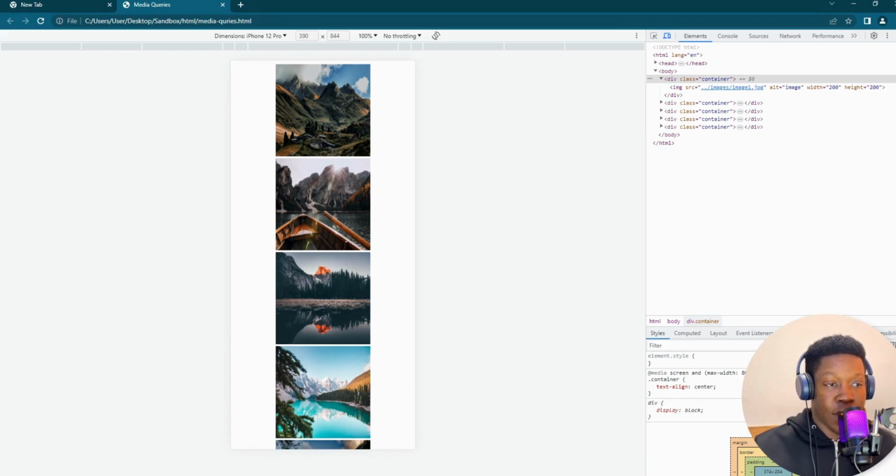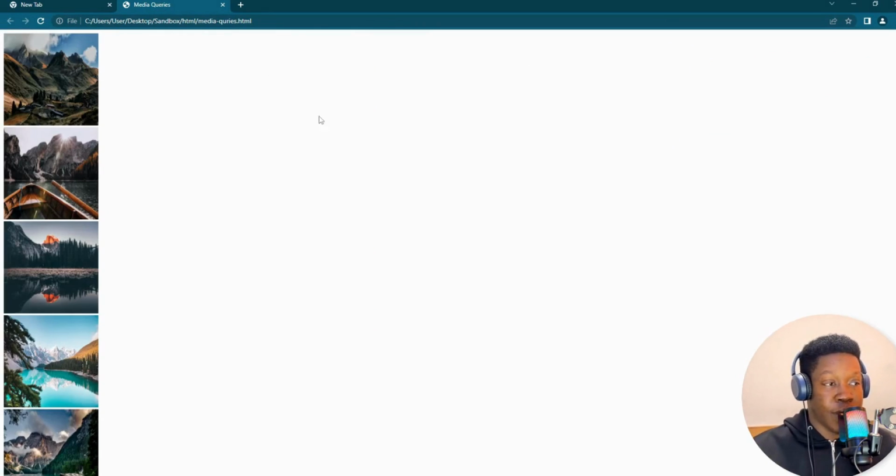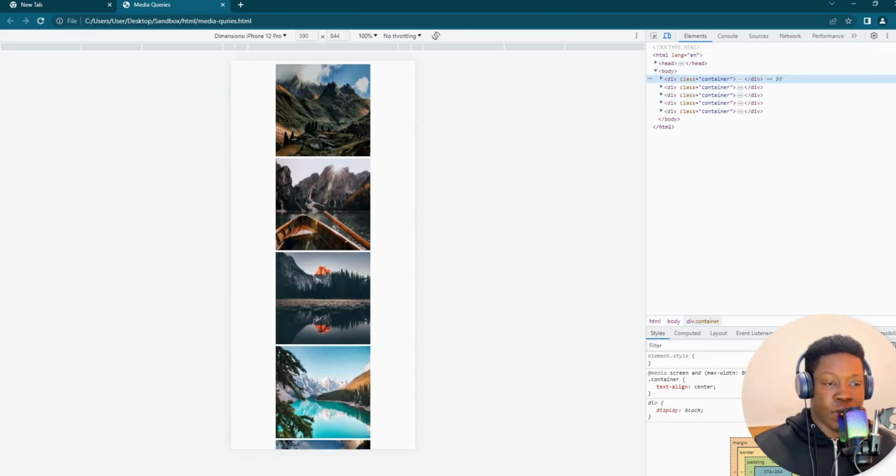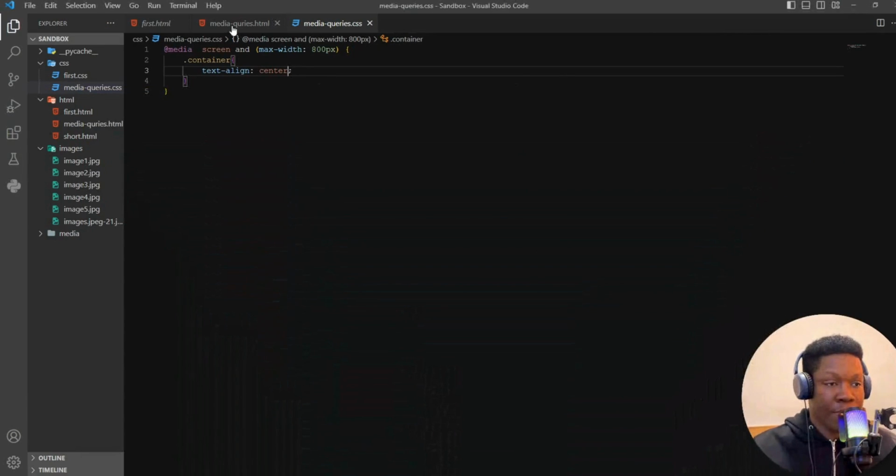So now you could see on this iPhone 12 Pro, my images are at the center. But if I close this, my images are still here. I come to my iPhone 12 Pro, my images now are at the center. So let's put a couple of text under this. So let's make the website look more beautiful.